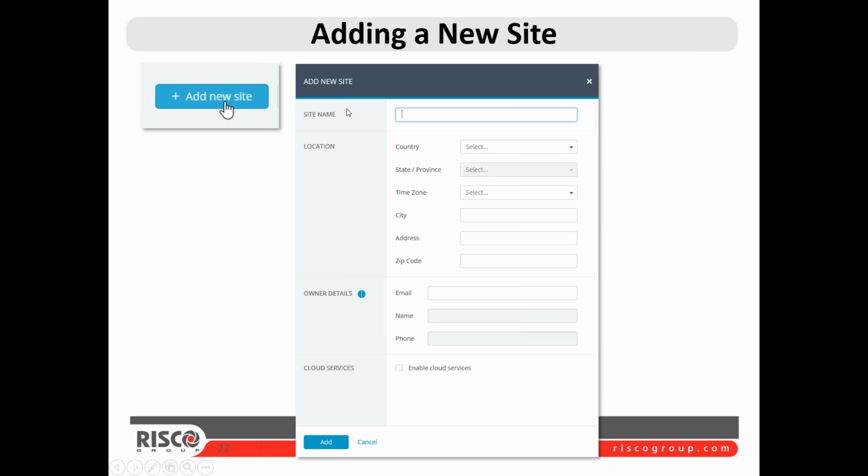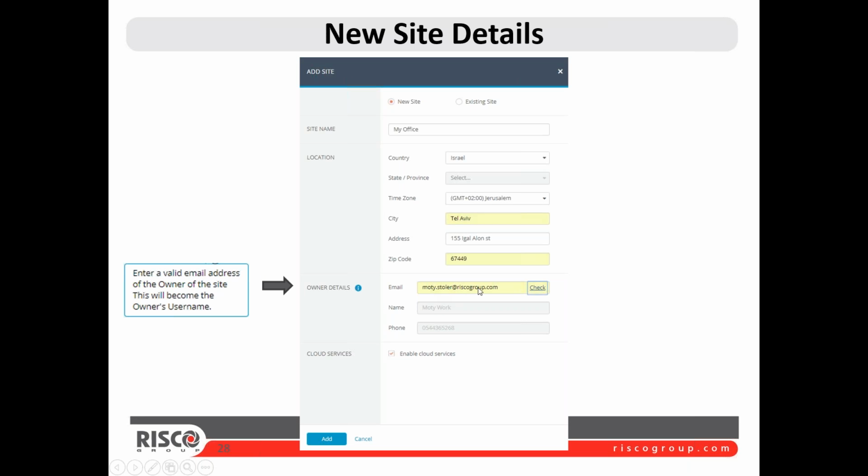So to add a new site, we simply click on the Add New Site button, and we can fill out the details accordingly with the address, the site name. The site name, like I said, can be anything. The owner details, simply a matter of typing in the customer's email address, and you have the ability to check to see if they're an existing user on the cloud.